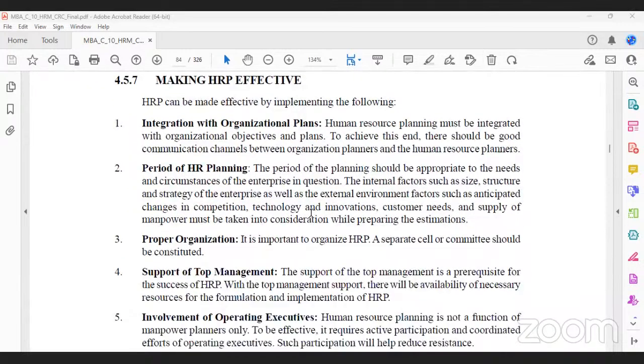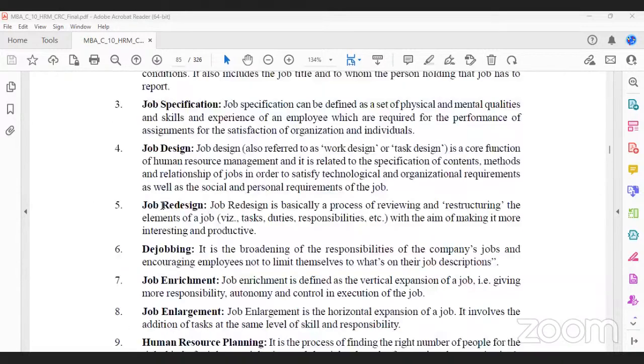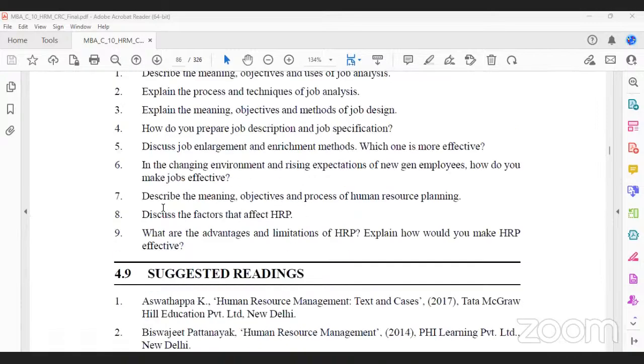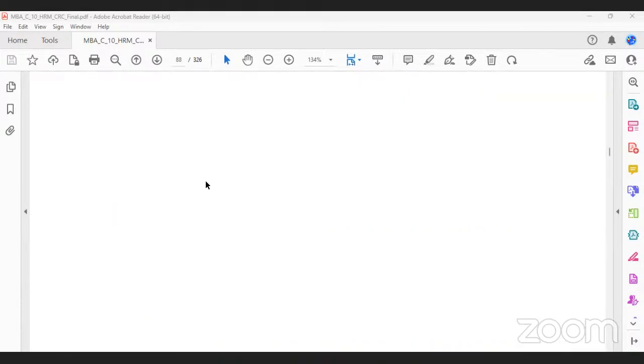And how do you make it effective? You have to integrate the organizational plans, and you have to do period planning. For that particular period, how much you require, and you need to go with the proper organization, and you need to have top management support for all these things. And once we are done with that, the next subheading is recruitment and selection.